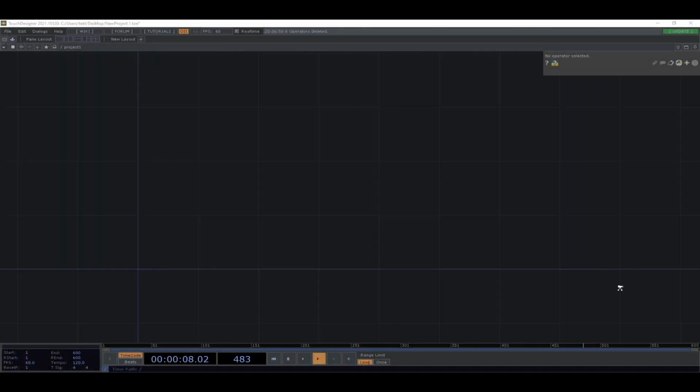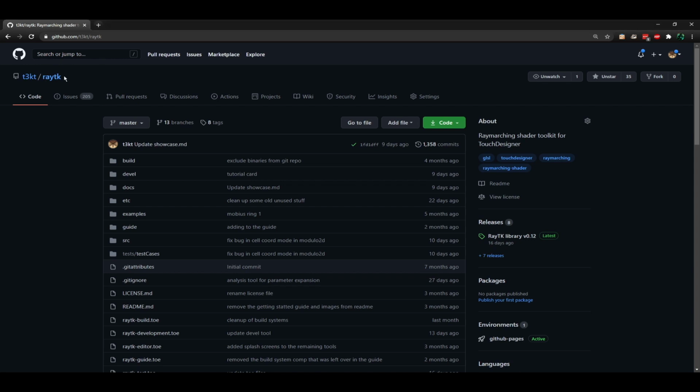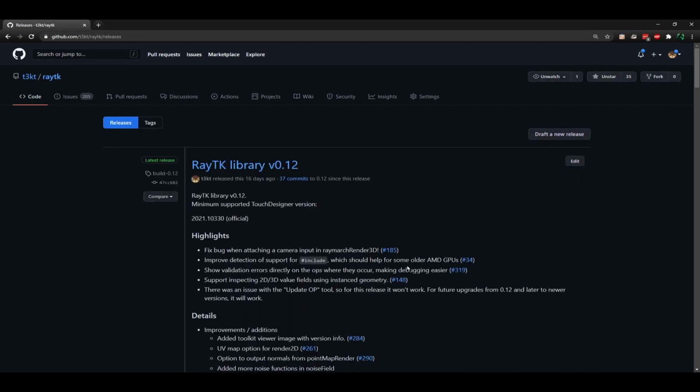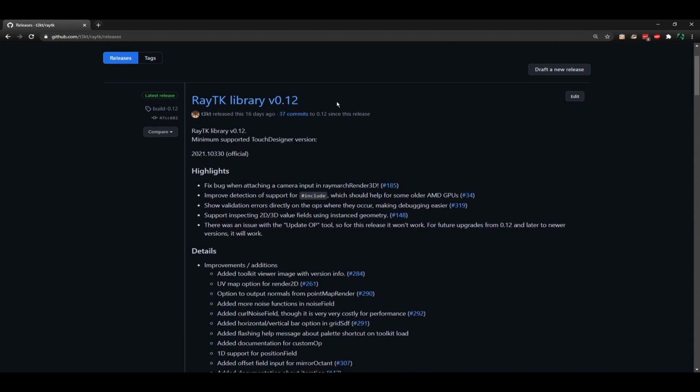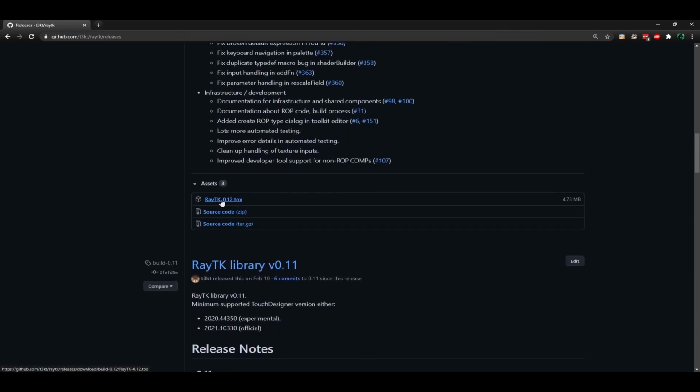In today's tutorial, we're going to go over a concept in RayTK called iteration. And as usual, going to start by going to the GitHub repository. There's a link in the description. And then going to the releases page. And the latest version that we're going to be doing this tutorial in is 0.12. So scroll down until you find the tux file and download that and drop that into your project.